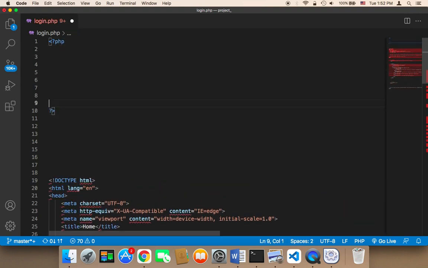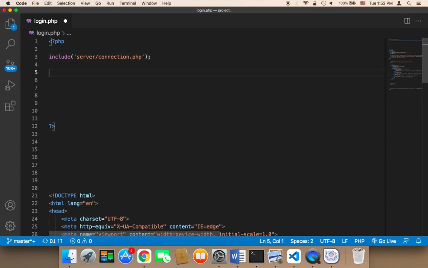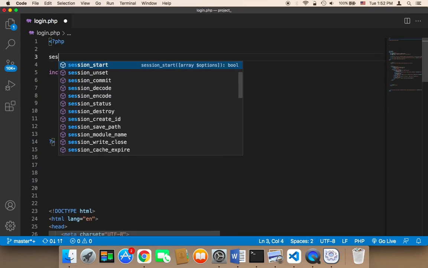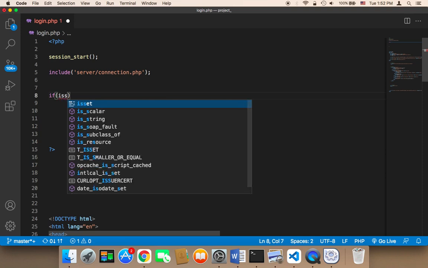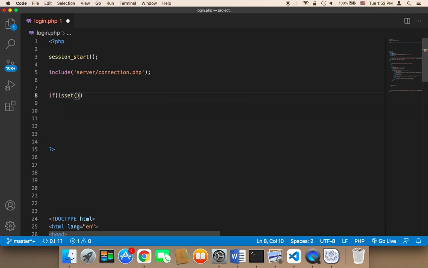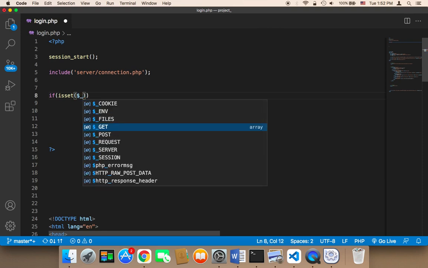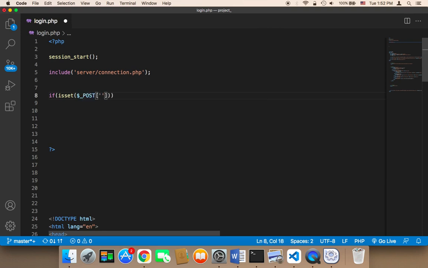in this page. So here I'm going to say first, include, and then what we want to include is the server /connection. And then we want to also include the session. So I'm going to say at the very top, session start, because we need to use the session later. And we need to use an if statement to check if the user clicked on the login button. So I'm going to say isset post, and isset post login_btn, which is this button.